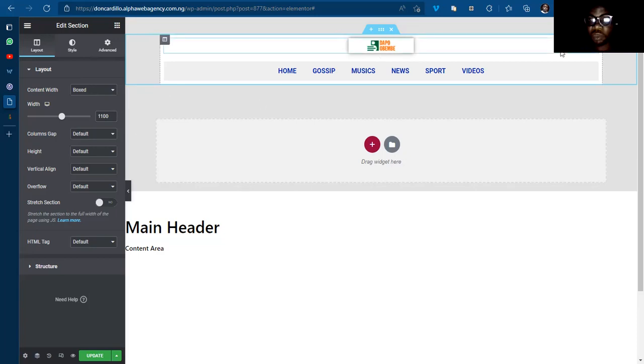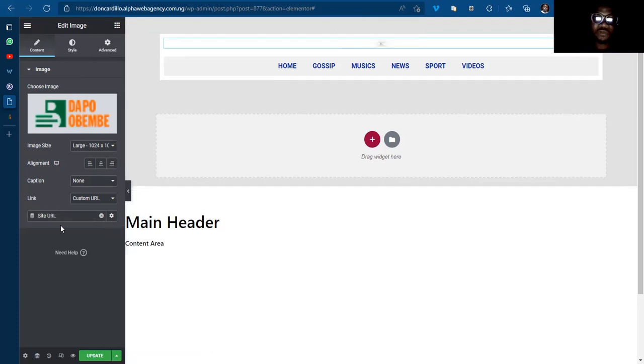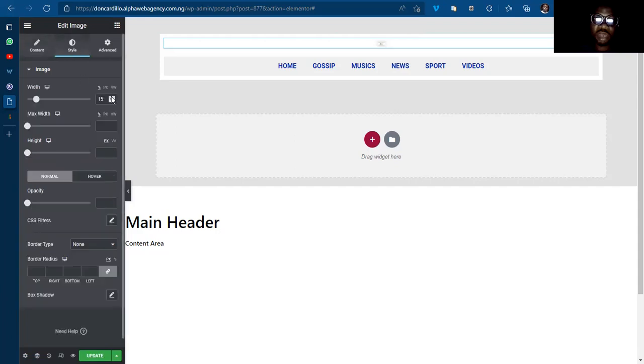Okay, can we do something about this logo? Let's link this logo to this site. Just click on link here, custom URL, and use site URL. WordPress has a function. If you are conversant with PHP, WordPress has a function for that. So if you were writing PHP code, that's the WordPress function you use.